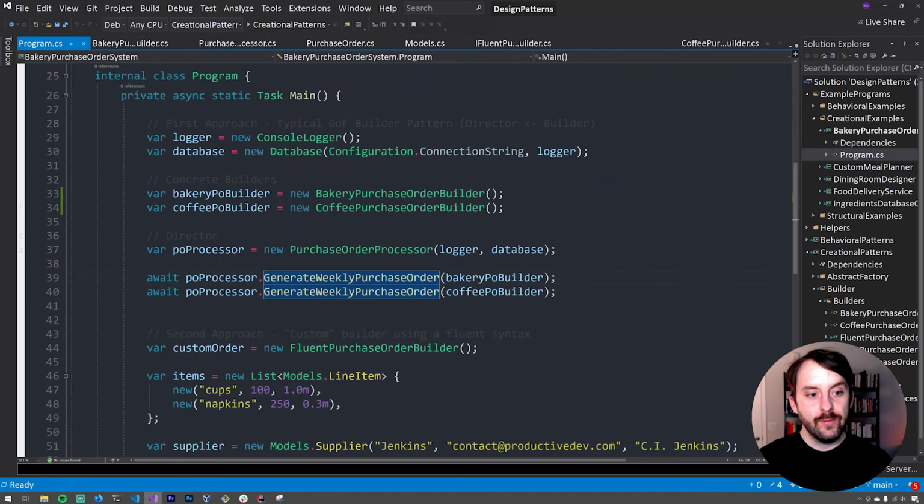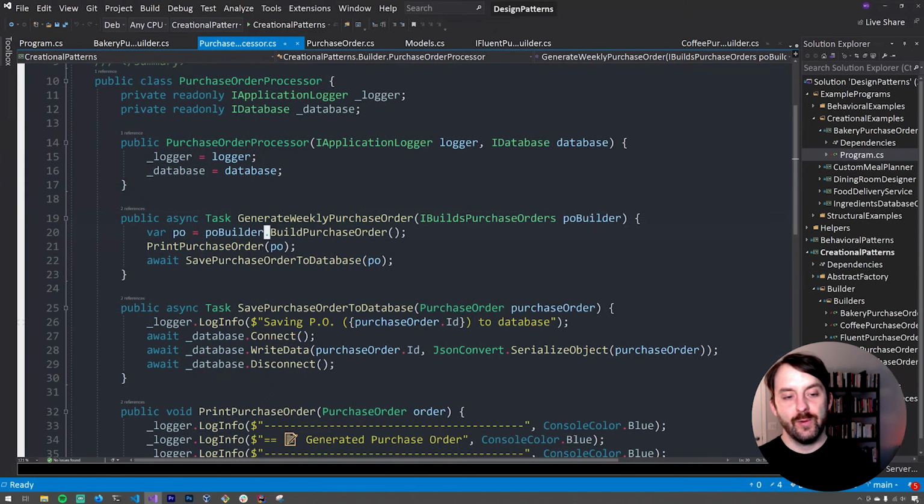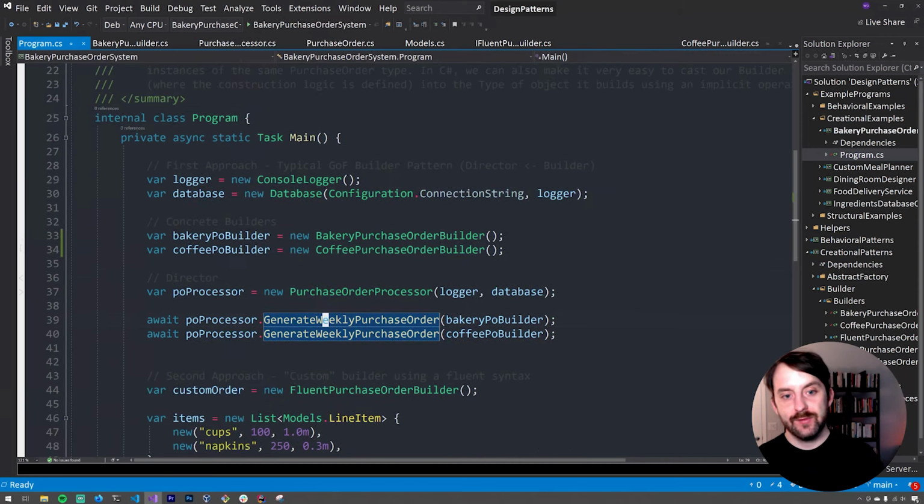Okay, so what happens when we do this is when we call this generate weekly purchase order, as we saw, we build it using the particular implementation of iBuild's purchase orders, and we print it and then we save it to the database. So the benefits that we see here, just to recap, are that the director class here can take in anything that implements iBuild's purchase orders.